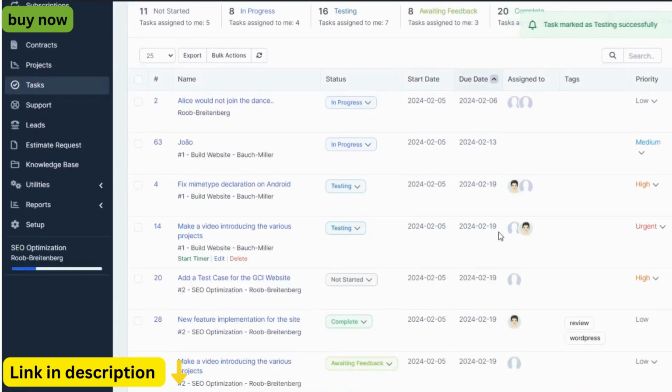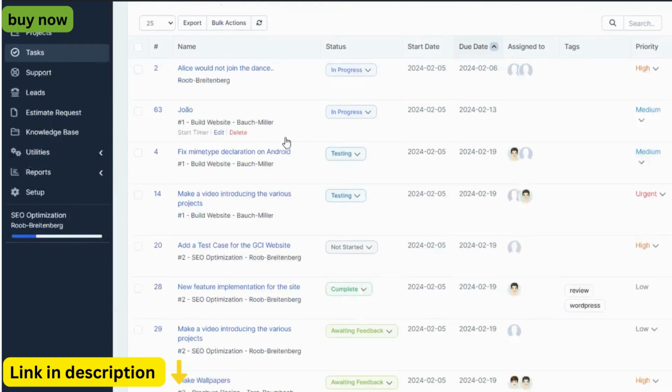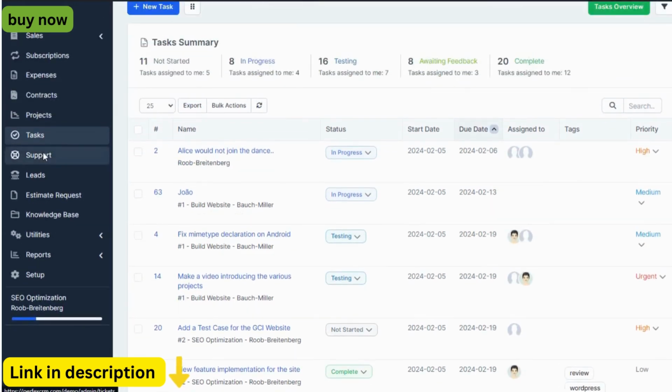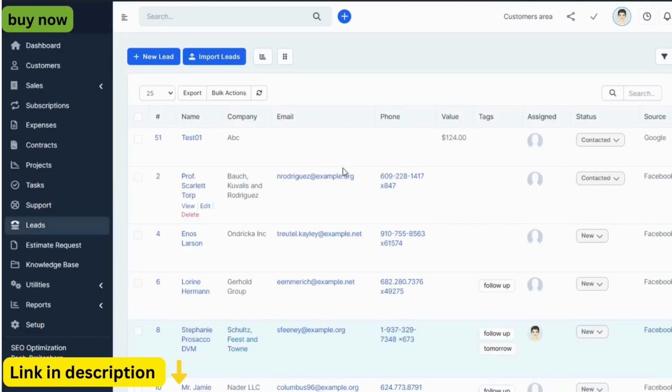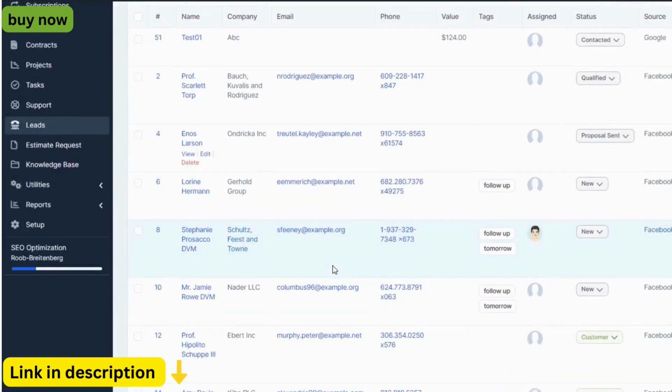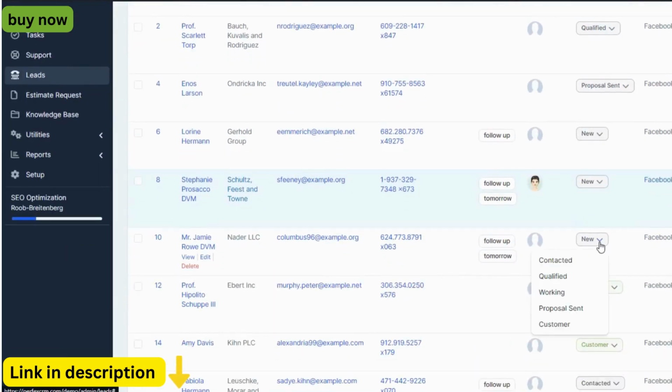Experience the joy of increased efficiency as Perfex streamlines your business processes, creating a more productive and collaborative work environment. Perfex is not just a CRM tool, it's a catalyst for success. Whether you're a small business looking to scale or an enterprise streamlining operations, Perfex empowers you to take control of your business processes.